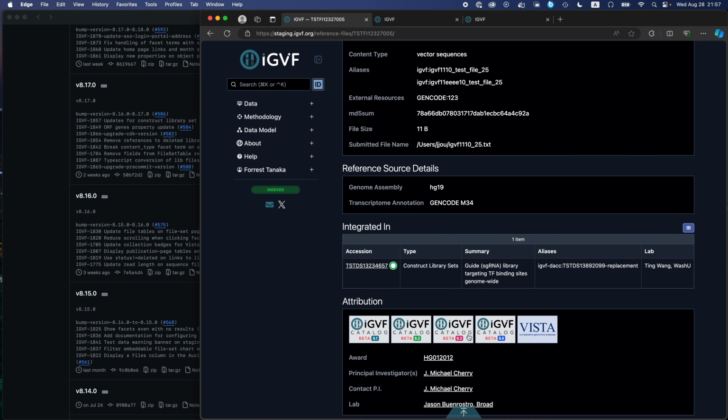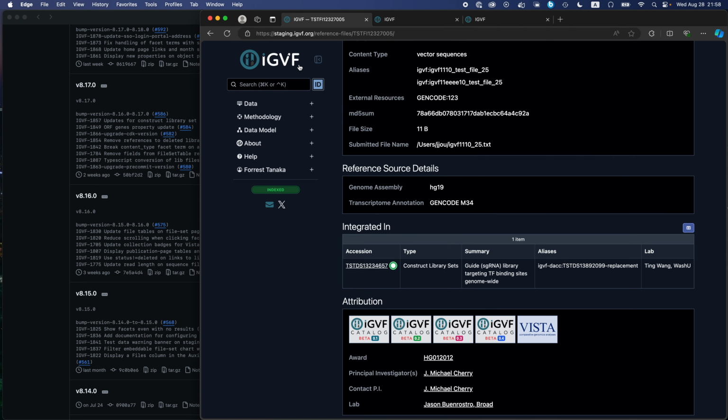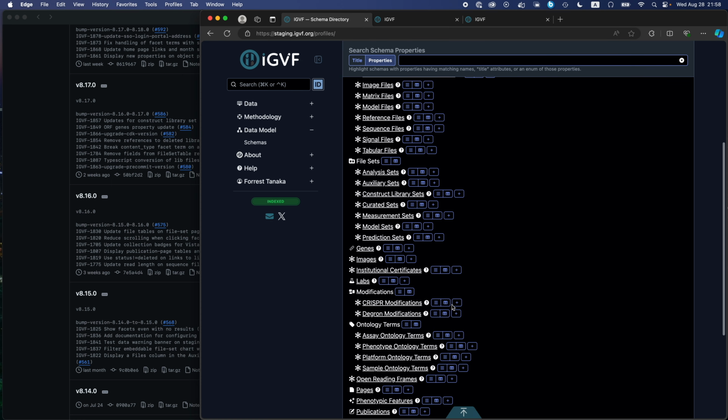Okay, so we have split up IGVF catalog into 4 different versions, 0.1, 0.2, 0.3, and 0.4. And we have this new badge for Vista. And so this is just a modification of the earlier graphic, and Vista uses the original artwork that came from them. Next, display publication page tables and links to publications. Yes, this turned out rather nice, I thought.